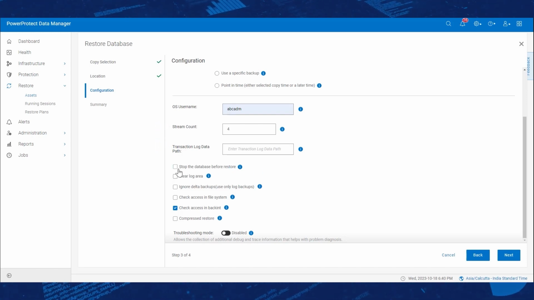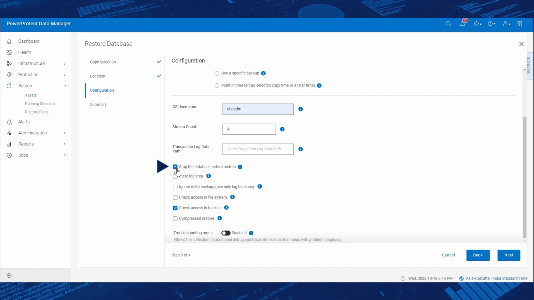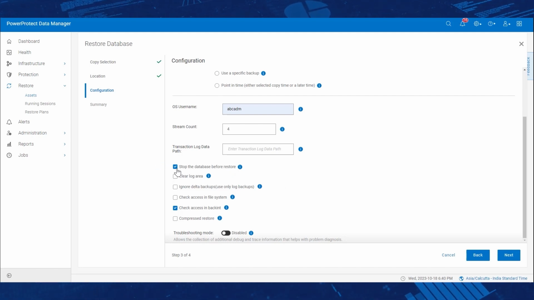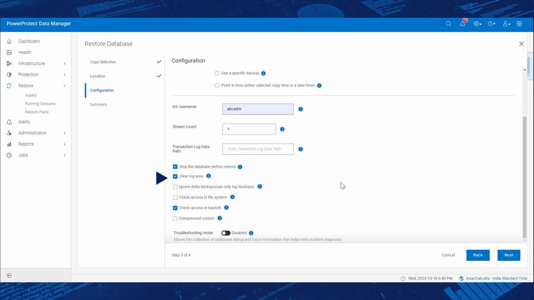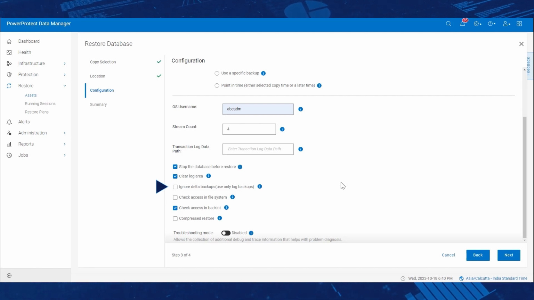Additionally, when restoring the tenant database, we have the option to stop the database before restoring. Enabling this option will cause the agent to stop the database before starting the restore process. Otherwise, we would need to manually stop the database. We can optionally enable clear log area, ignore Delta backups, check access in file system, check access in backint, and enable compressed restore. When we're finished, we click Next.